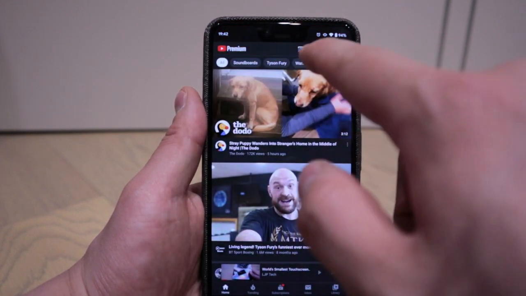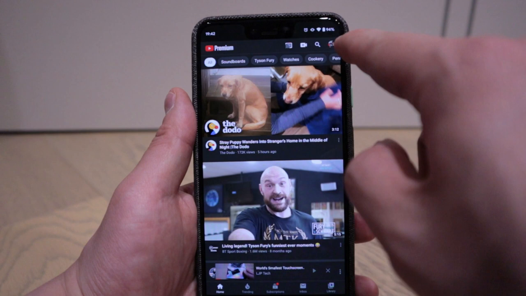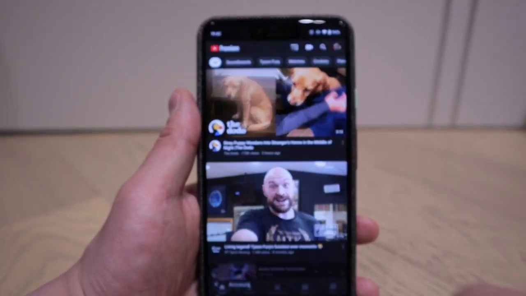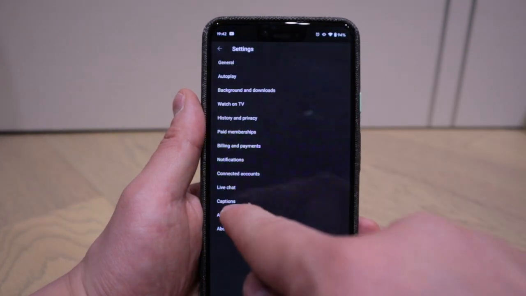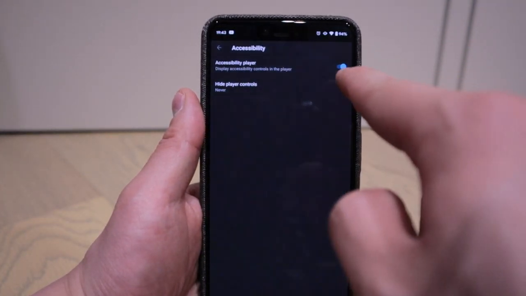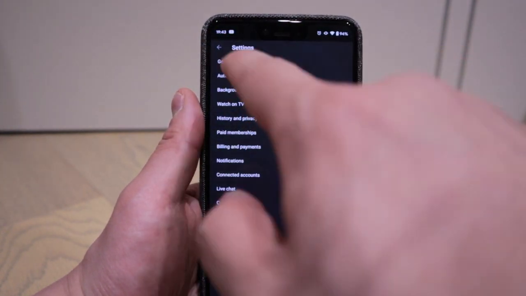What you do is you go to your YouTube. And you can see that icon on the top right hand side corner? You go there, click on it, and you go to settings, okay? And then you go to accessibility, and then if you have the accessibility player turned on, turn it off. That's all you need to do, okay?